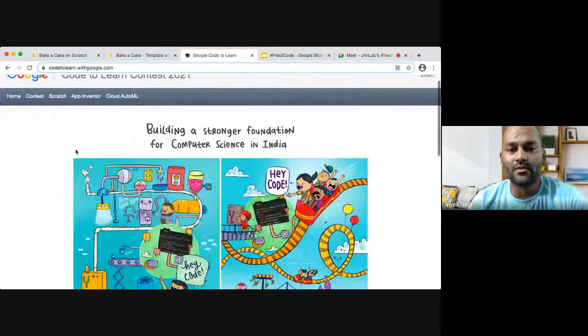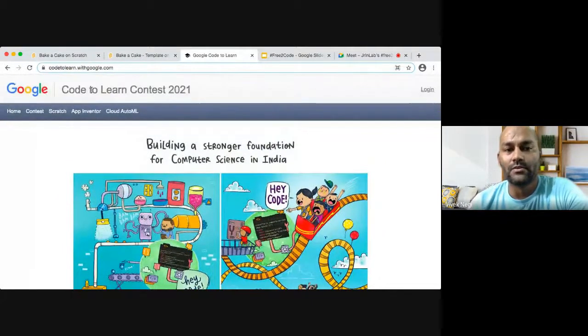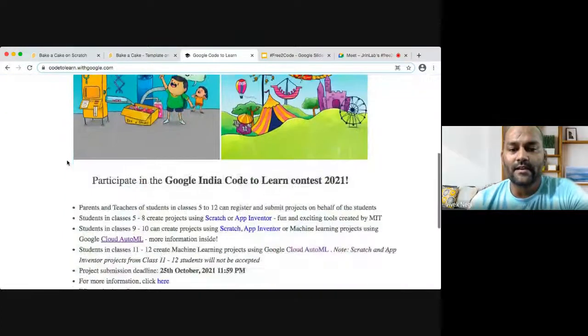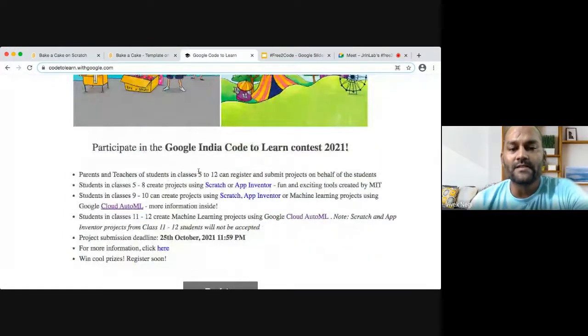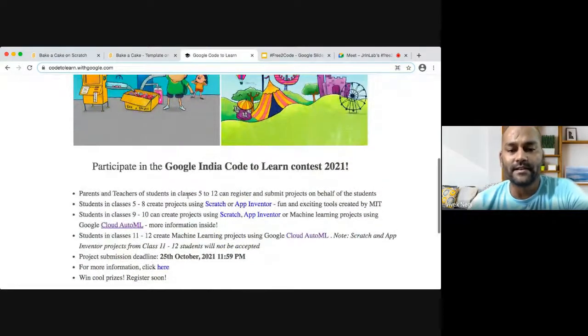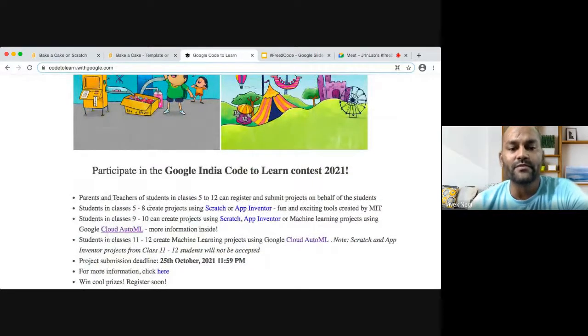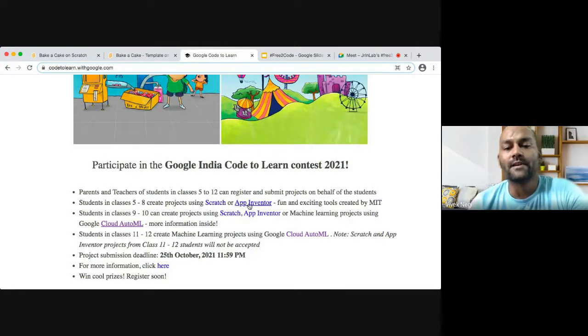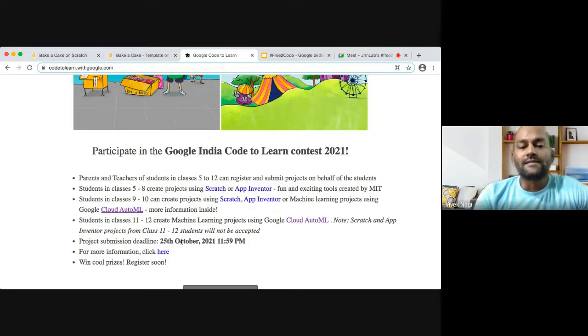competition by Google. Okay. Code to Learn contest 2021. If you are between class 5 to 12, you can participate in it. If you are between 5 to 8, you can submit projects using Scratch, games or animations using Scratch, or you can build apps using App Inventor and submit as your project. Okay. The last date is 25th October 2021.